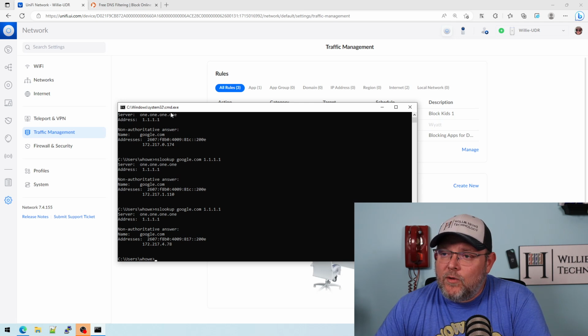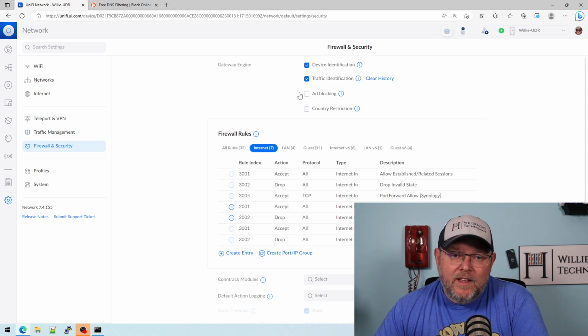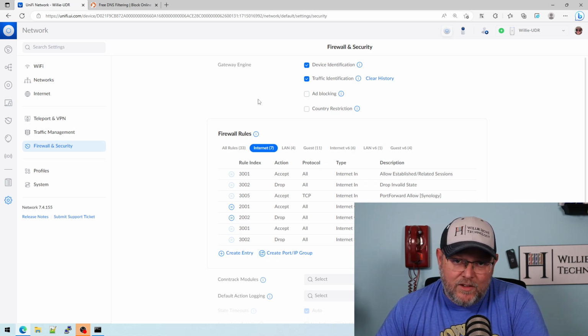Now, I will also tell you real quick that if you have the ad blocking enabled, this is not going to work. So if you're using the built-in ad blocking, and I've reported this to Ubiquiti, if you use the built-in ad blocking, this is not going to work at all.